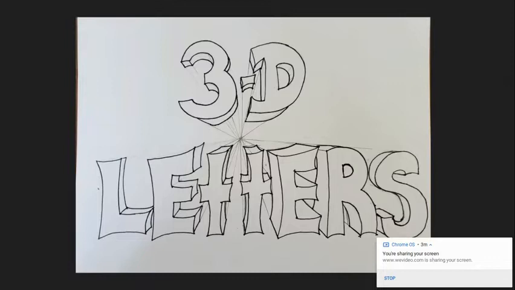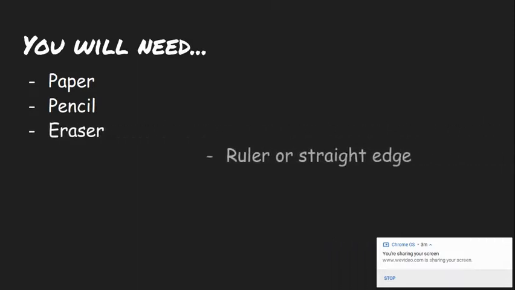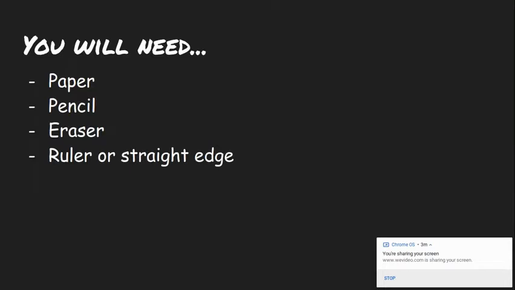Before you get started, you want to make sure that you have some materials in front of you. You will need paper, pencil, an eraser, a ruler or a straight edge. If you don't have a ruler, don't worry, you can just use the side of a box, or a nice strong piece of construction paper will work nicely. An envelope would work nicely, anything that will help you draw a straight line. And then you're going to need to use your name, or you can use a positive word for your project.